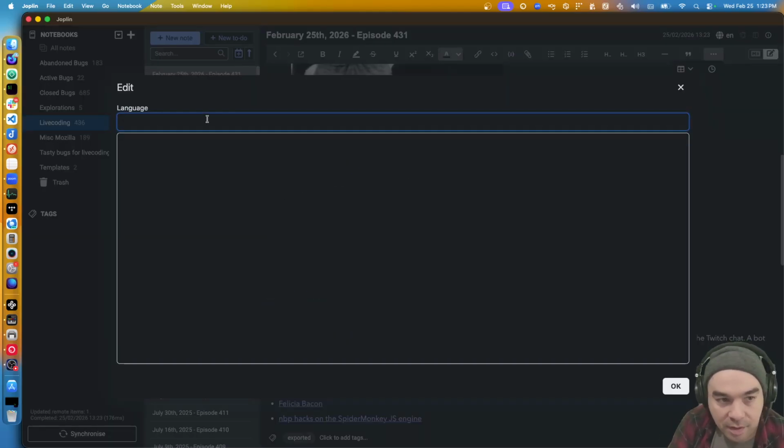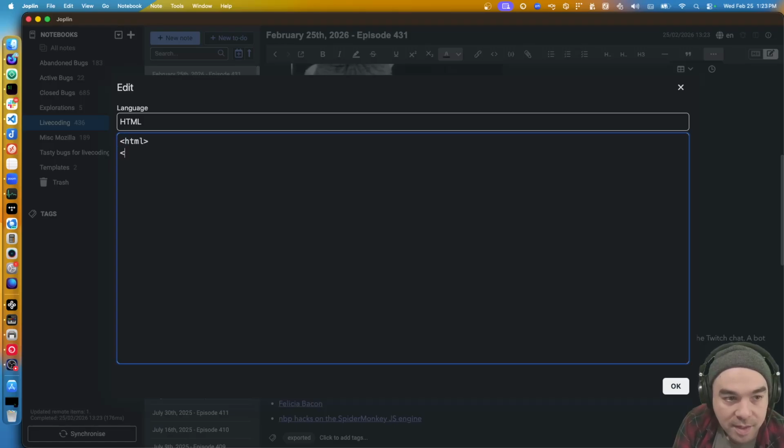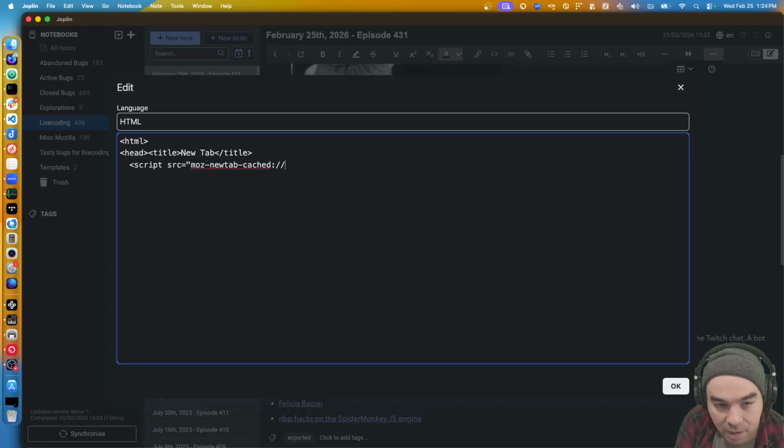We'll call this HTML. We want something that looks like this, like head, title, new tab. It's not going to be exactly that, but one of the things I want to do is like script source equals moz-newtab-cached, and then it would be index dot hash, some hash dot js. That might actually not be able to be declarative. We might have to do that dynamically, and similarly with styles.